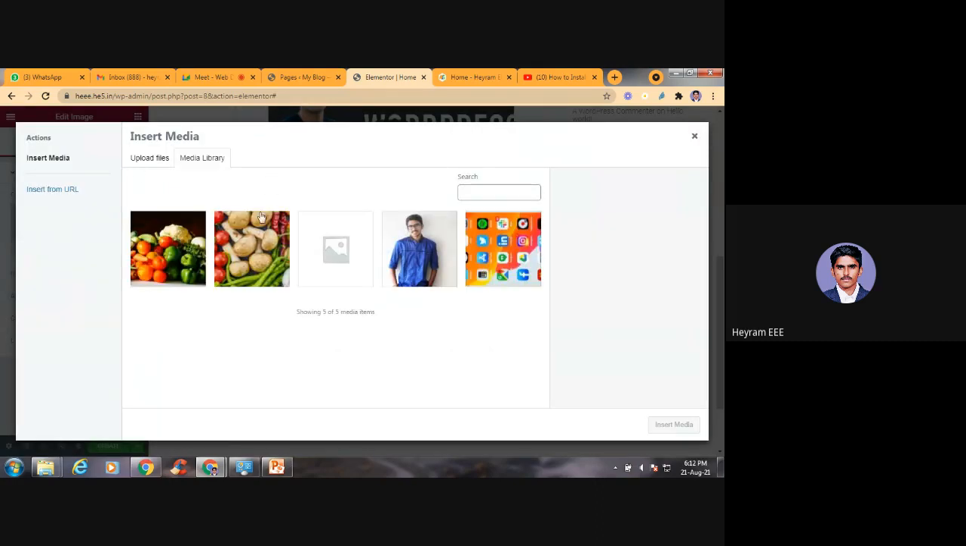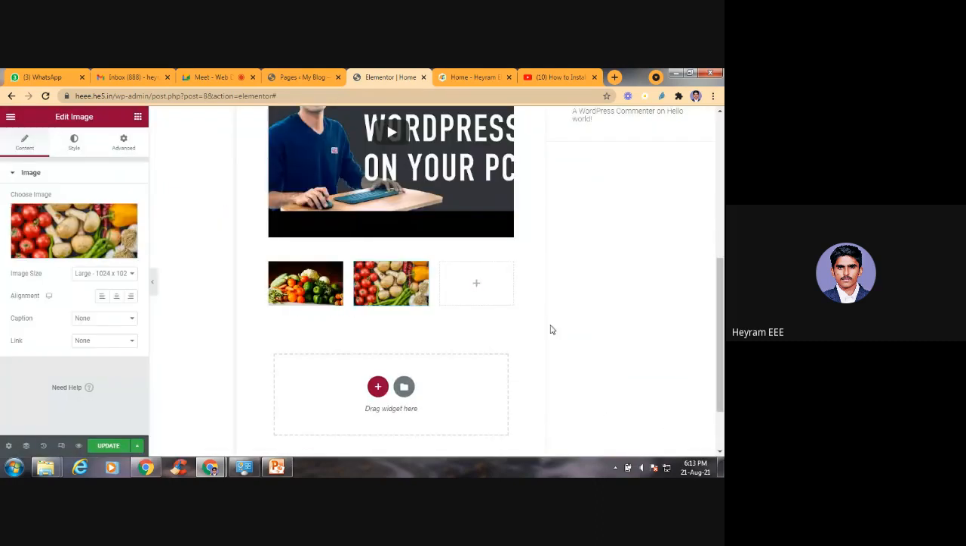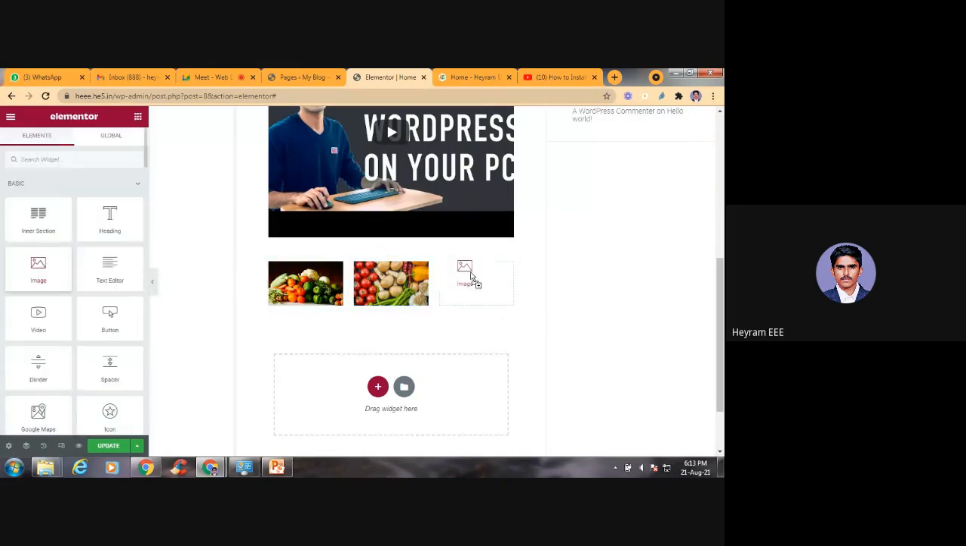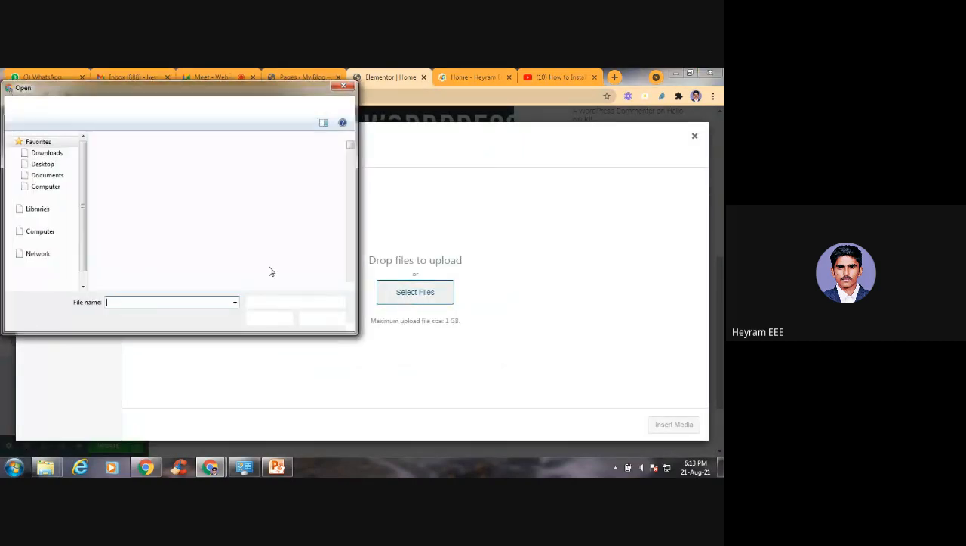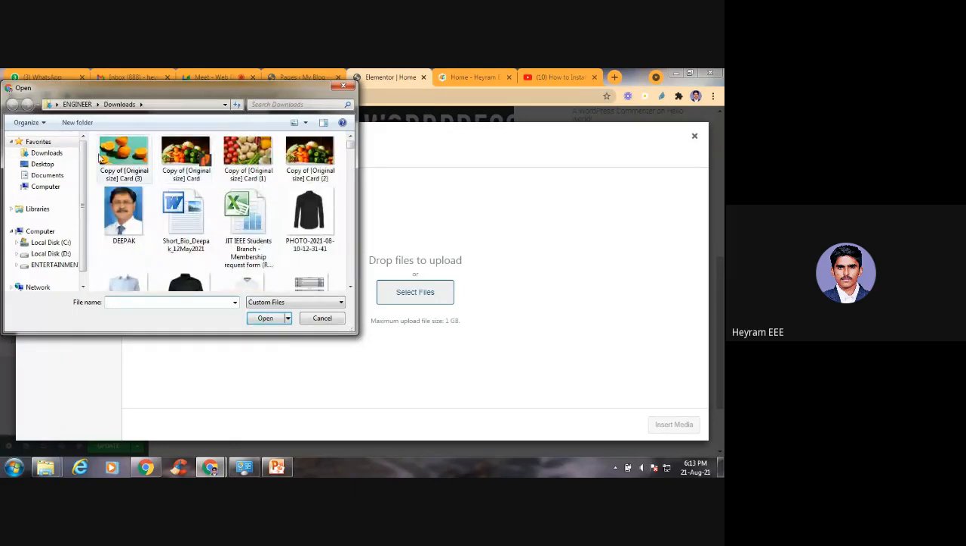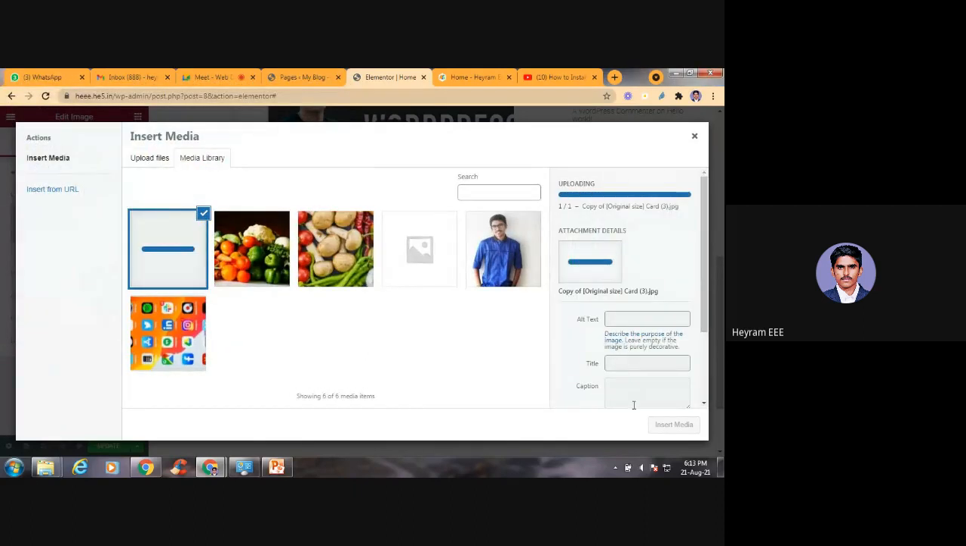You no need to search for it every time. You can just install it as it is. Just drag and drop here, and you can upload the image. And you can upload the image and you can just insert.